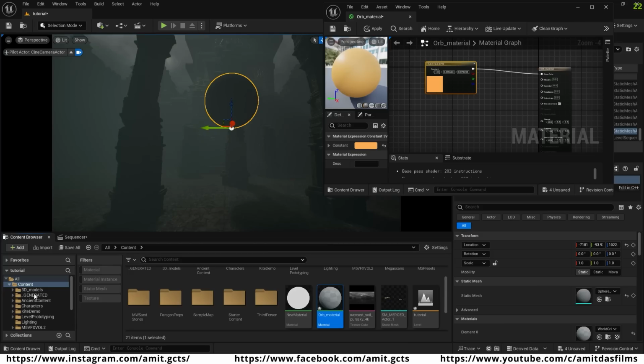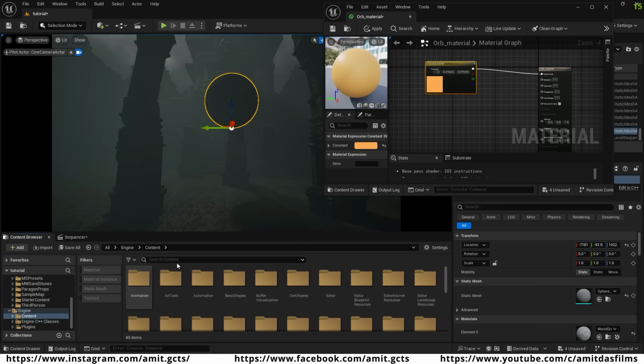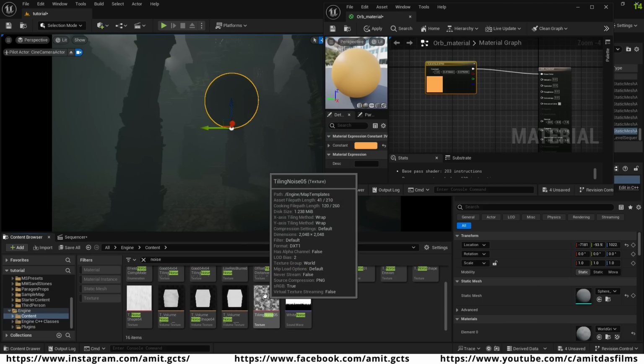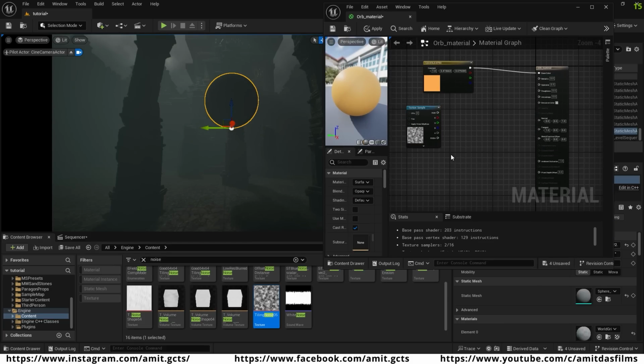And then we come over here, go down to this engine, and then go to this content here, and in the search bar we type noise, and we will find so many noise textures here. We're going to use this one. So we just bring it over here. This will be our noise texture.